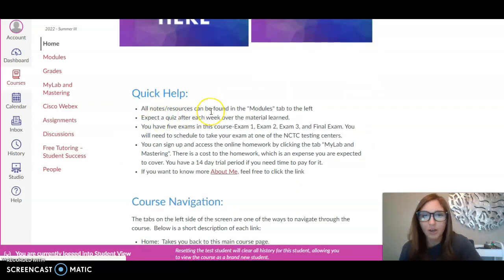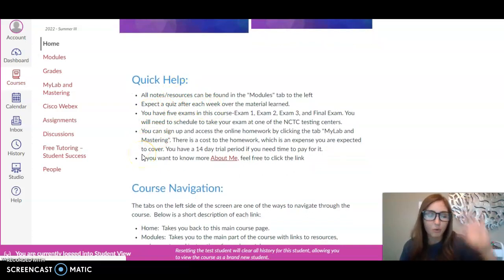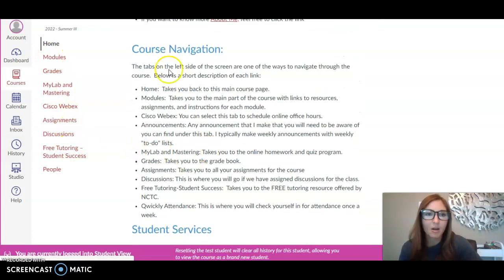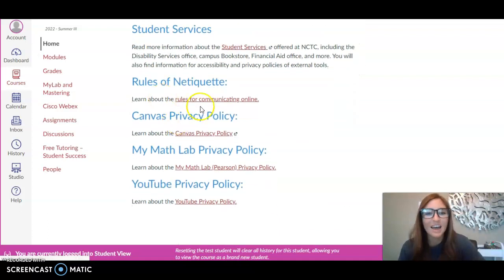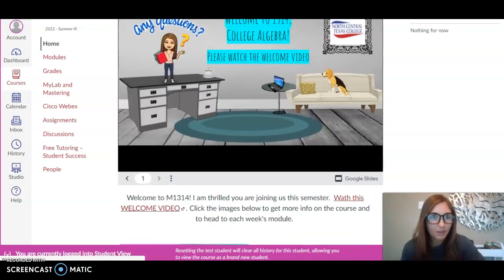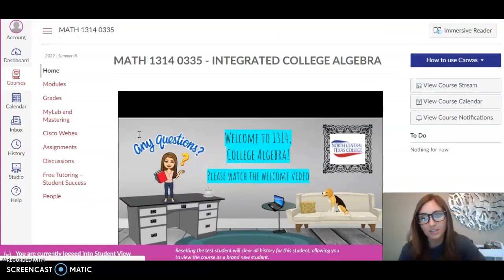This is really just a quick help, some information on what the tabs do on the left-hand side, which I'll also explain. The course navigation goes into more detail on what each of these tabs does. Here are resources offered to you by NCTC and some other links that you can explore if you want to. I do suggest you take some time to really go through our Canvas course, but like I said, this is just an overview, scratching the surface, if you will.